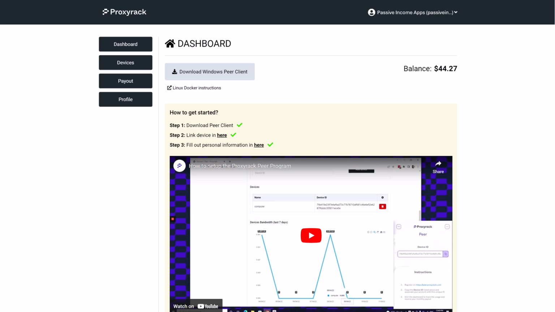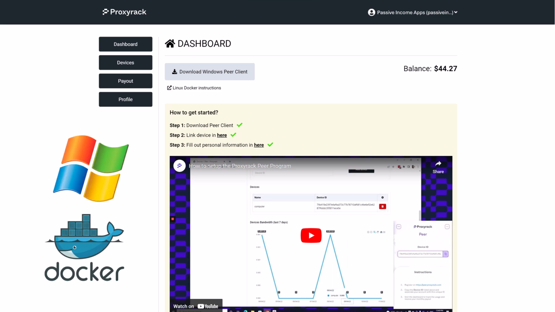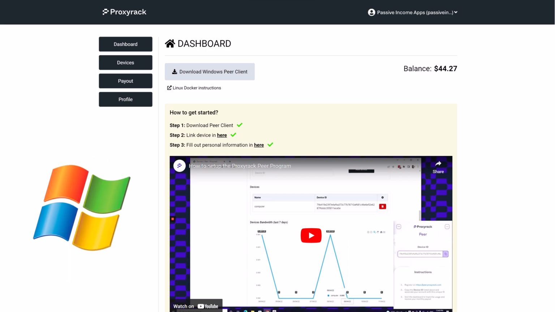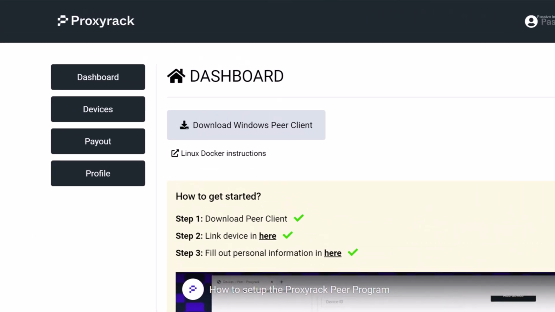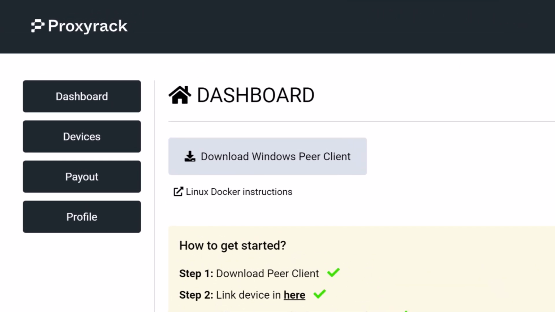You will now need to download the application. Proxyrack Peer can be installed on Windows and on Linux using Docker. You can find the installation instructions for Linux Docker on the dashboard. In this video, I will cover the process of installing Proxyrack Peer on Windows. Click on Download Windows Peer Client. Download the application and install it by following the installation instructions. Then launch the application.